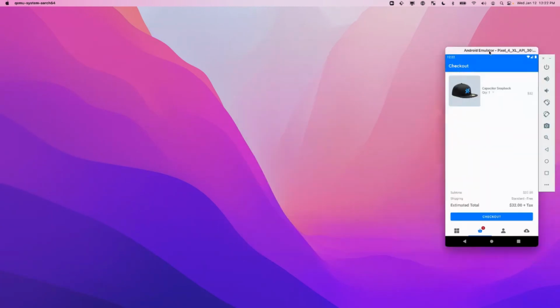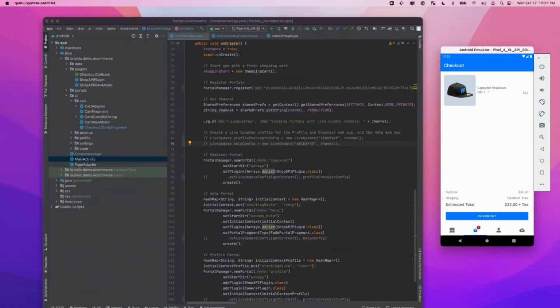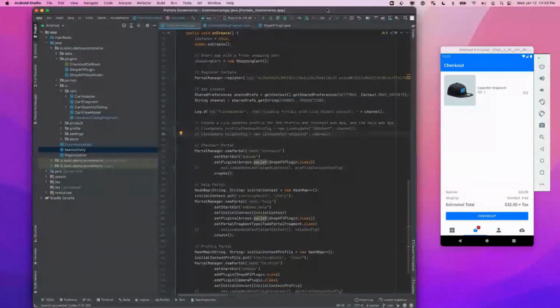So here's the application. Let's take a look at the native code. So here's the e-commerce app.java. This is the Java code that corresponds to this e-commerce application. So first we need to define the portal and point it to where the web code is stored. So here I've created a new portal for my portal manager, named it checkout, and said the directory that it was pointed at, which is web app.